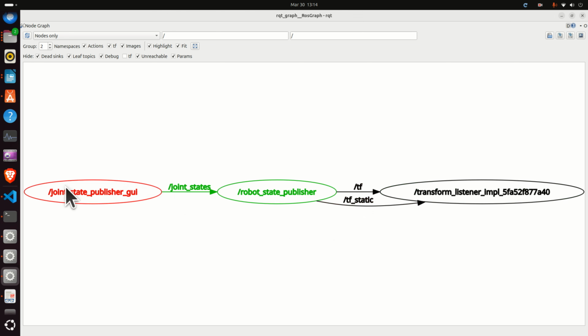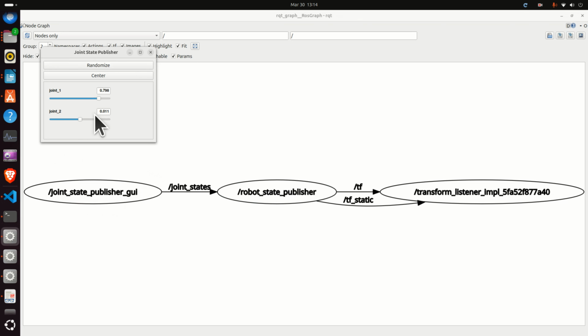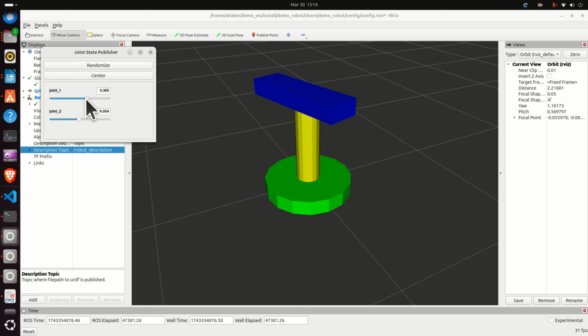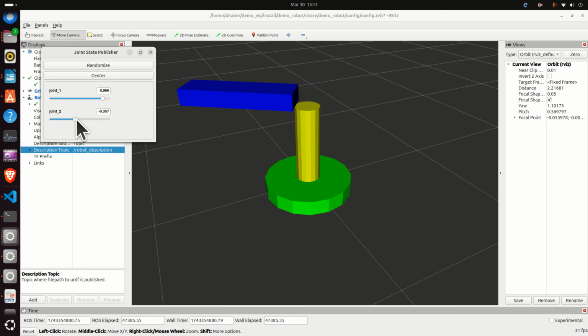Let's first focus on this node called Joint State Publisher Graphics User Interface. This node brings up this graphics user interface for setting the joint 1 and joint 2 position and rotation. Namely, if I go back to my RViz simulation, by using this slider I can rotate the first joint, and by using this slider I can move or translate the second prismatic joint.